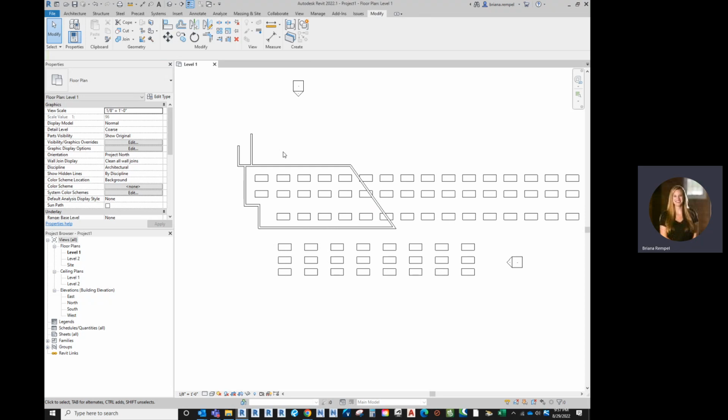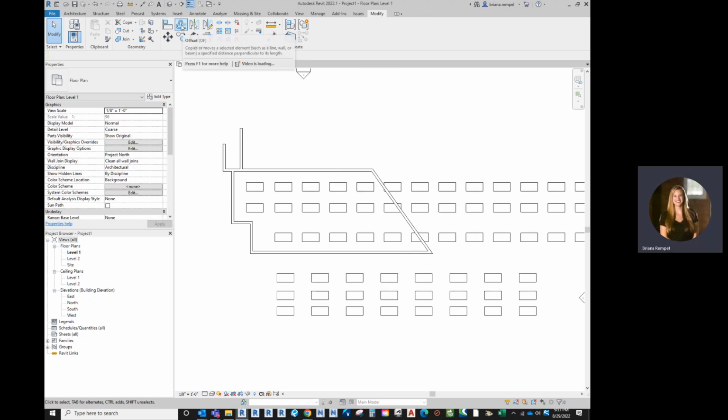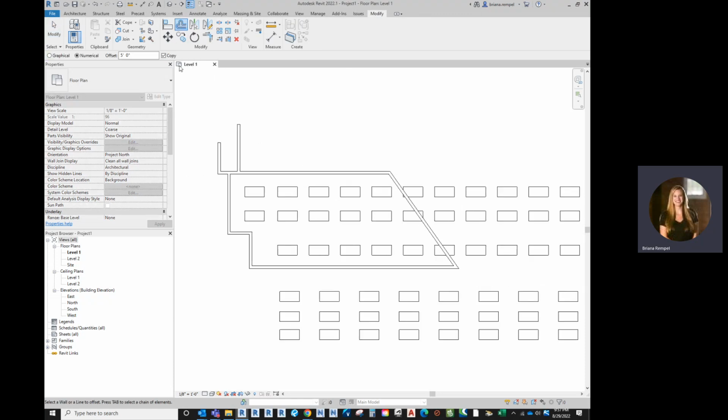Okay, let's move on to our offset tool. So our offset is going to create a copy of an item, but it's going to determine the distance that you are creating the copy right away in the middle of the command. So it is similar to copy, but it does have a little bit more power to it, really just with chained elements. So go ahead and start the offset. The default here is 5 foot, and it's telling me it's a copy.